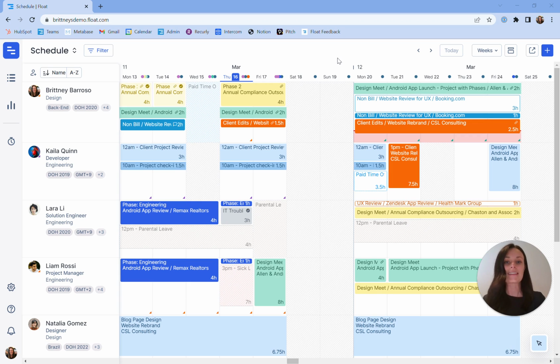Float time tracking is meant to be less work and more insightful. You can see the full picture of your team's time within one tool to plan and track your project work. To get started with setting up your team for time tracking, we'll need to consider two things: your team's notifications and the locking of your team's time tracking period.